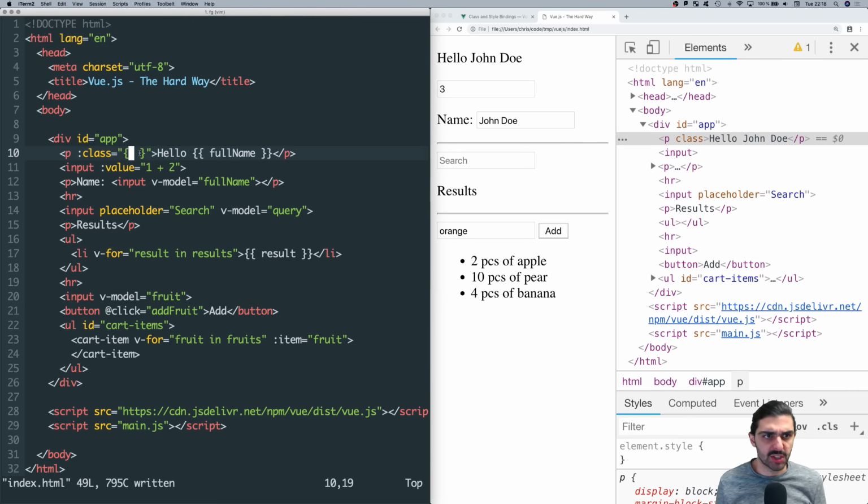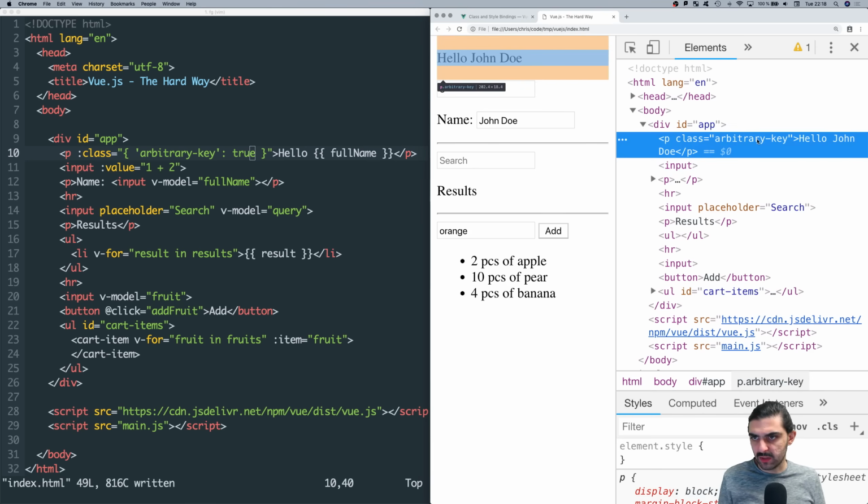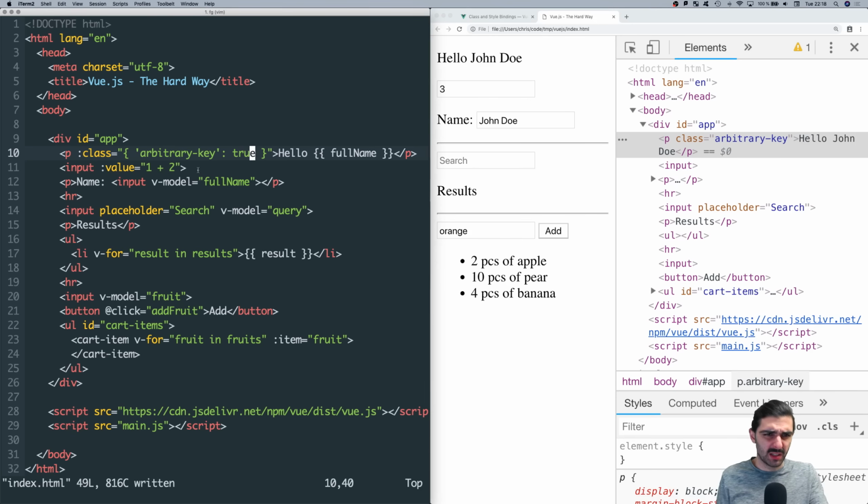If you can write something in the general way, write it in the general way. So I would guess here that for class, they've just said that whatever key you put here, even if I put an arbitrary key and then say true, we'll get that arbitrary key, right? You can see we get this arbitrary key, which was of course evident.